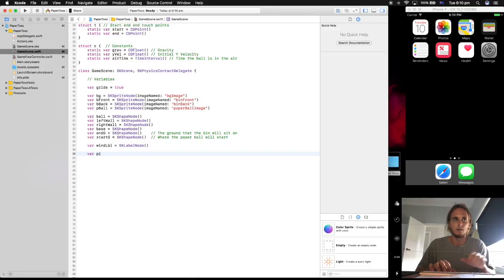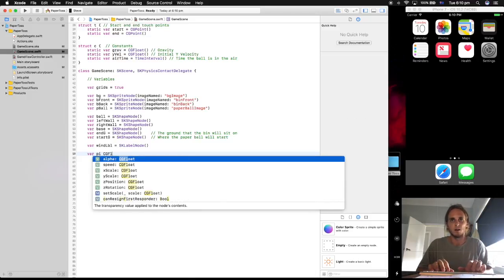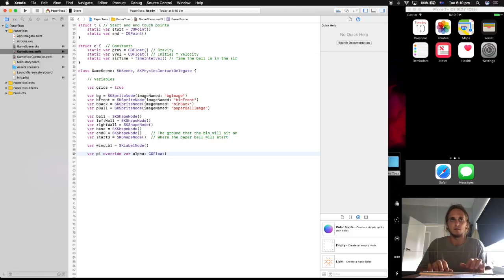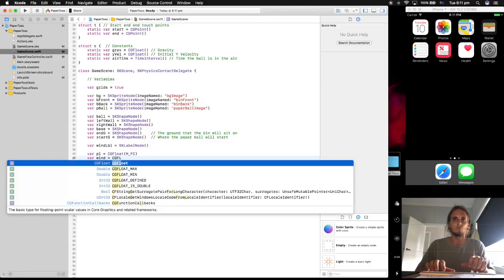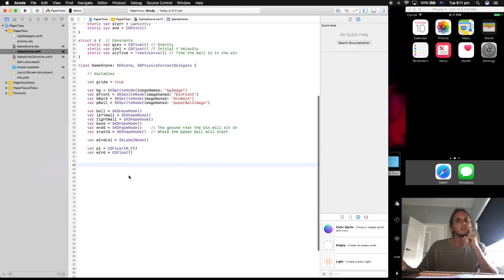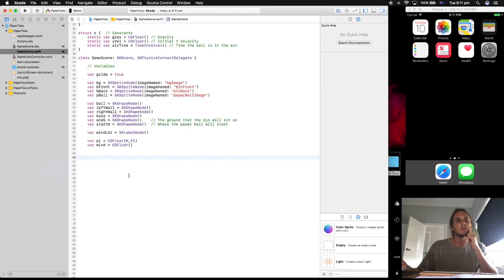Variable, I'm gonna put pi. You don't really need to, but every time you write pi, it has a tantrum. It says that you have to wrap it in CGFloat or whatever. A variable to store the wind speed. Wind equals CGFloat. Alright, we might just leave those variables at that. If we need any more, we'll come back to that. I think that's good.